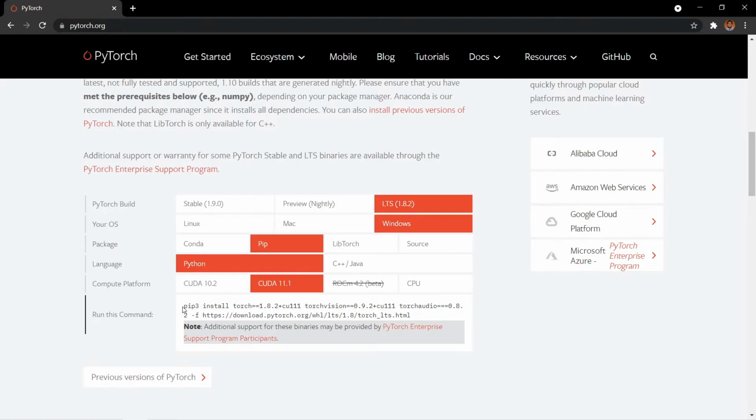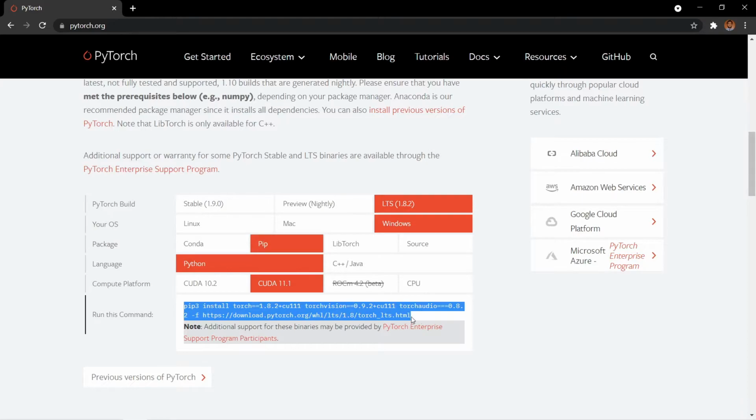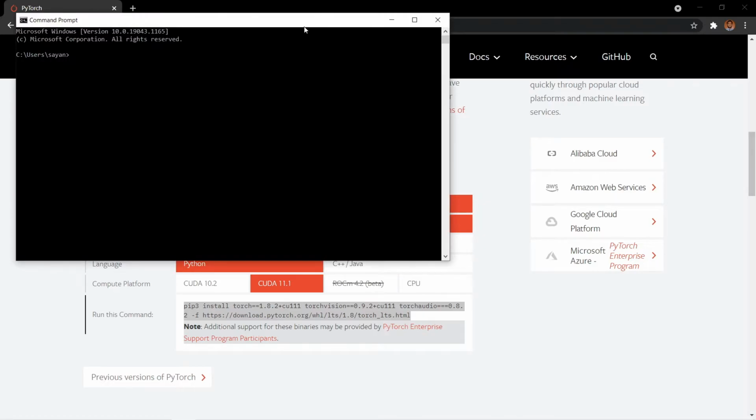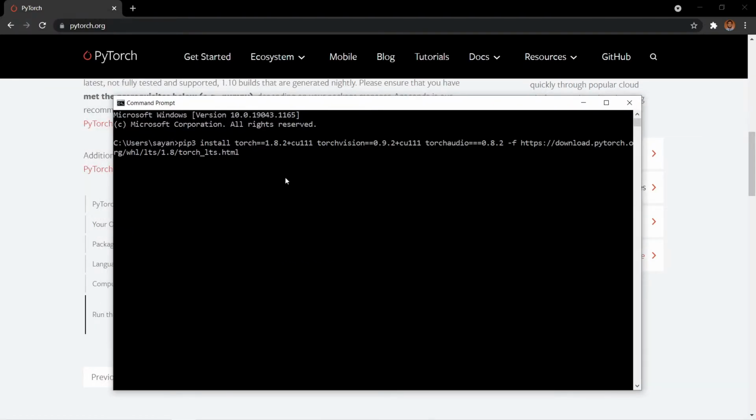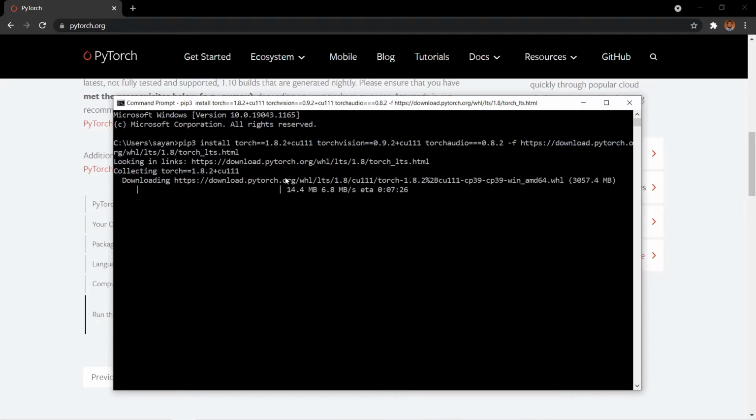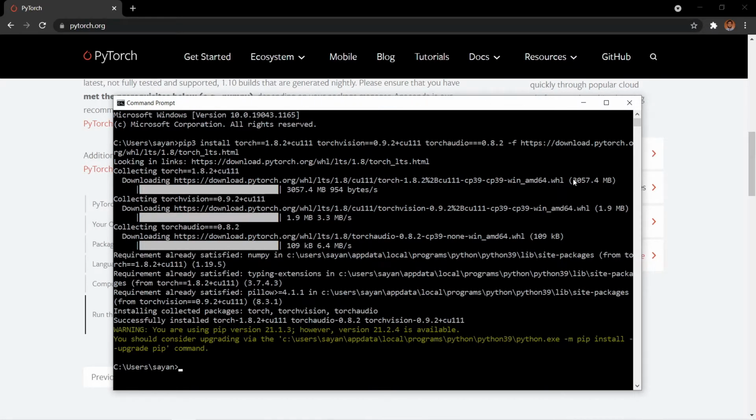And now we have to just copy all this code, open cmd, paste it there and hit enter. Now it will take a lot of time. The file is basically more than 3 GB, so it will take some time. I'm going to fast forward the video. So we have successfully installed the GPU version of PyTorch, Torch Vision and Torch Audio.